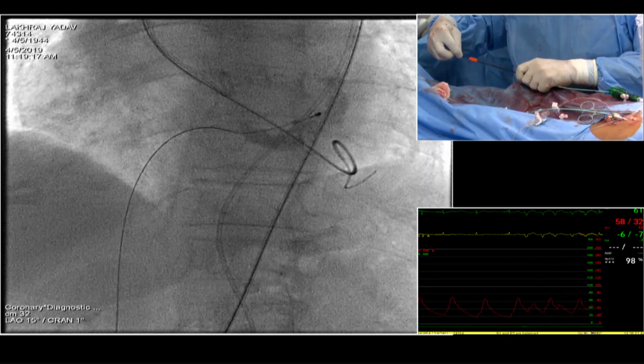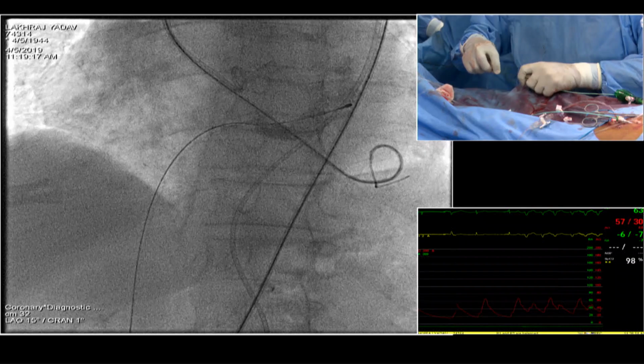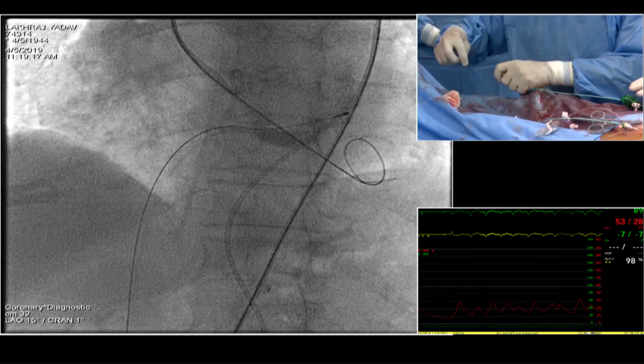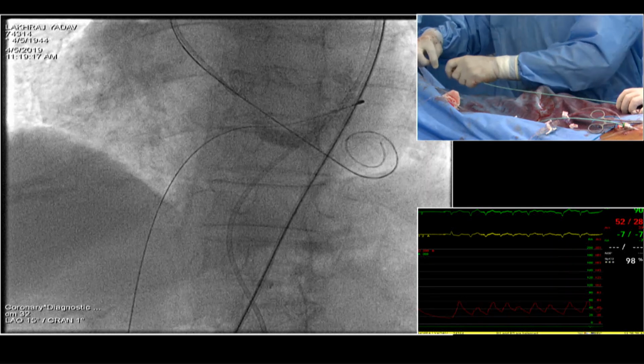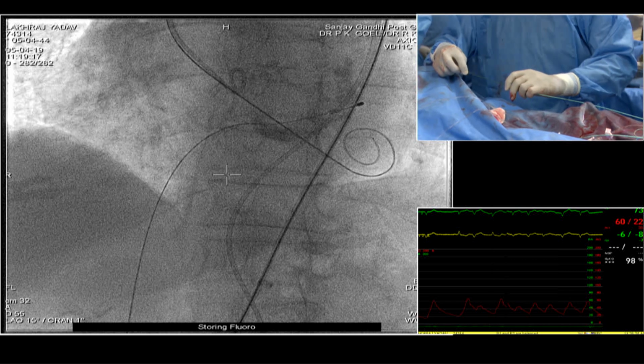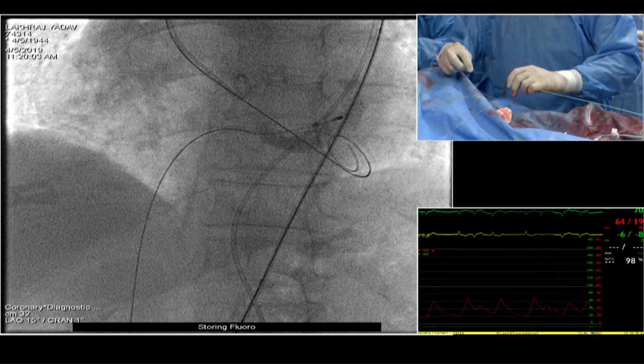Can I ask you two quick questions about access? How do you access the artery? Do you use ultrasound? And what do you use to close? Do you use ProGlide, or ProStar? ProGlide. I have already put the ProGlide in. Fluoro, please.